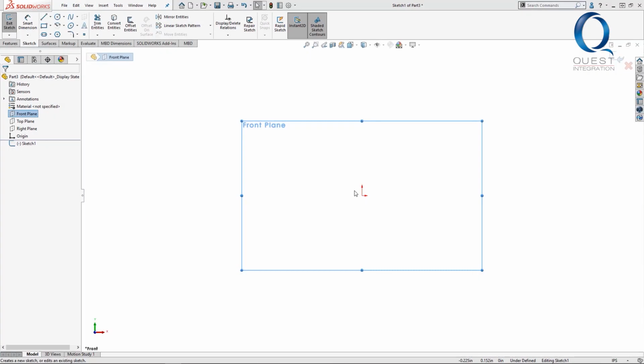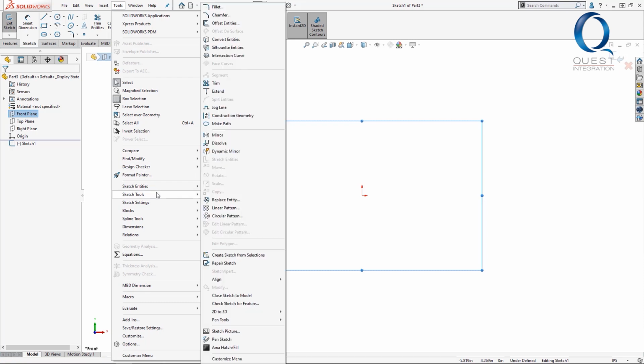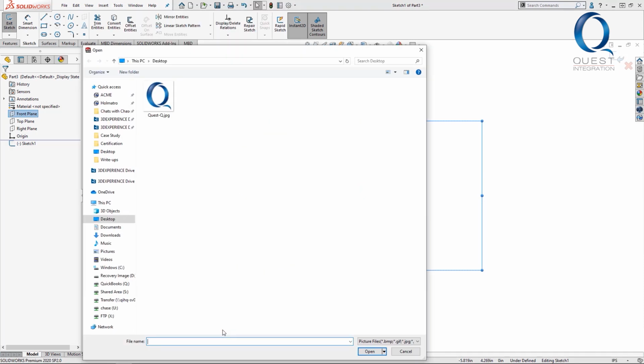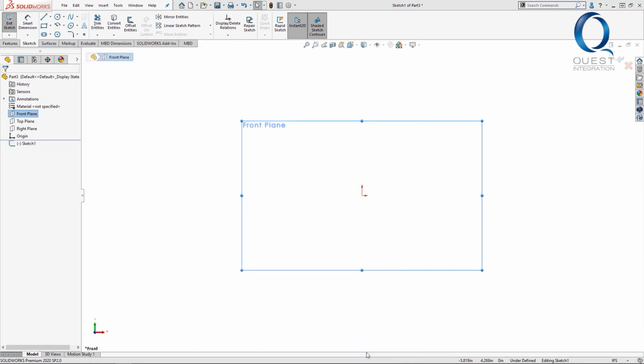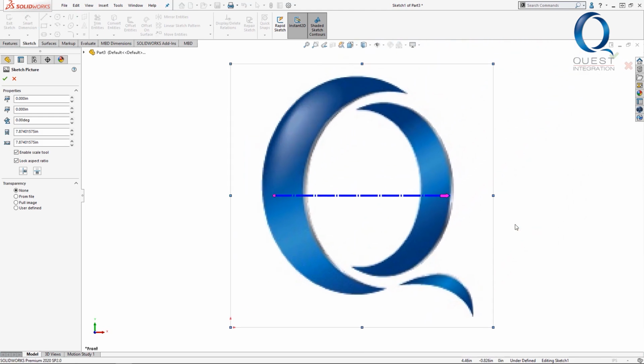Alright, I'm just looking at a blank sketch here in a new part file. I know this is the sketch I want to insert an image into, so I'll go up and select Tools, Sketch Tools, Sketch Picture. And in this Explorer window that comes up, I'll navigate to the image file I want to insert and open it. The image will automatically be placed with the lower left corner of it at the origin.